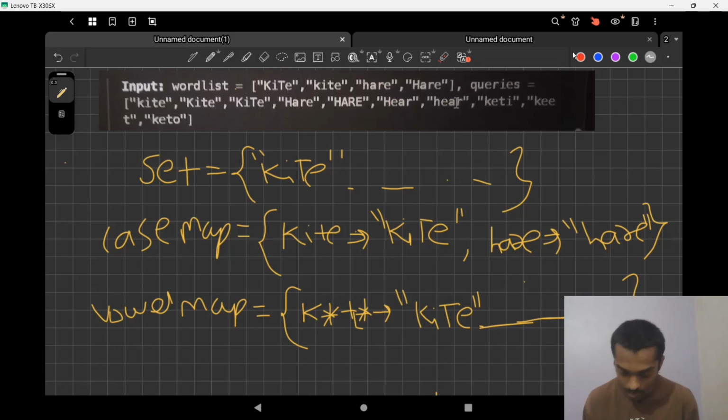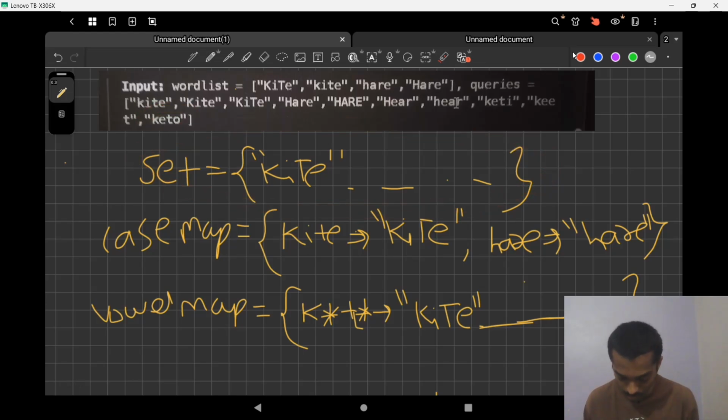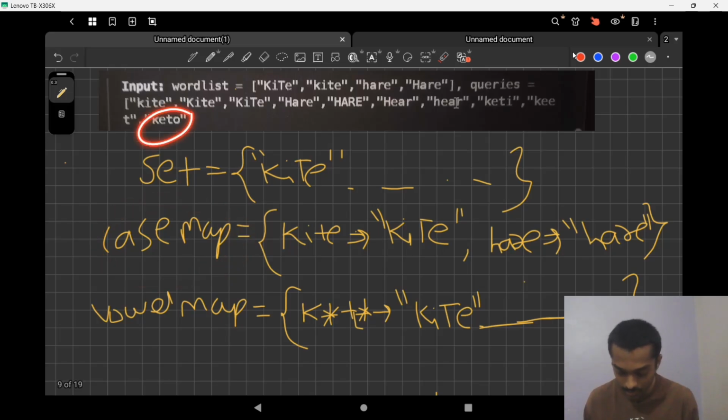Okay, now our main goal is to check, for a query, we first have to check in our set if it is exactly present or not. If it is not present, then we can go to the case map. Okay, we are converting the query into lowercase and checking if it is present in our case map. If it is present, we can simply return its assigned original value.